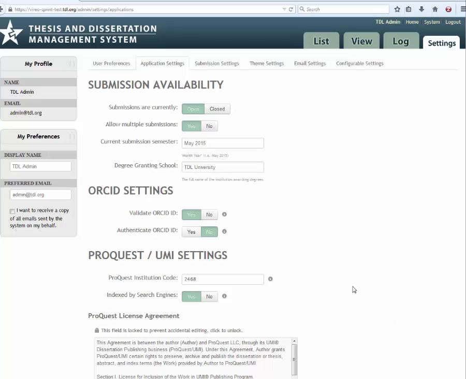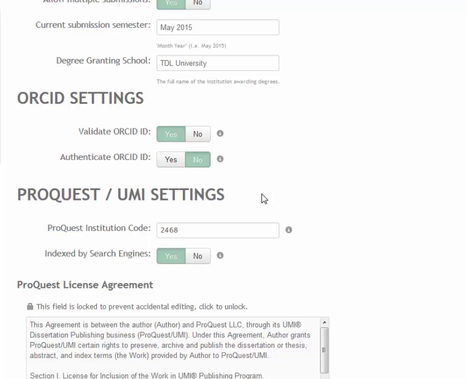Scroll down to the ProQuest UMI Settings section. You will need to have a ProQuest institution code to insert here. This code is a ProQuest supplied code that identifies the institution associated with all submissions coming from the institution. The ProQuest institution code can be obtained from ProQuest, or for TDL member institutions, from the Texas Digital Library.